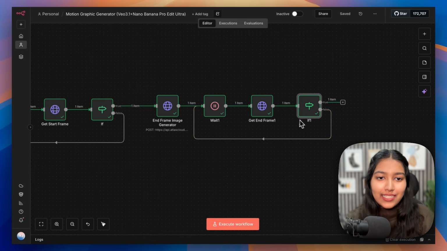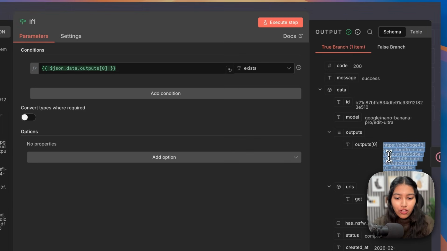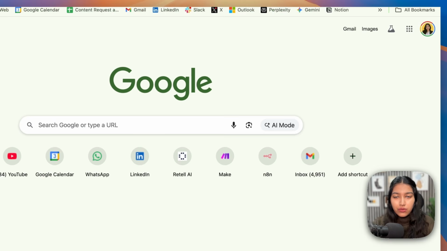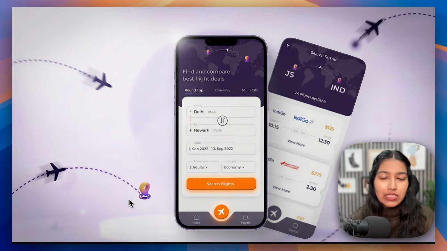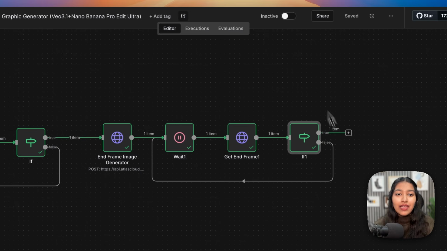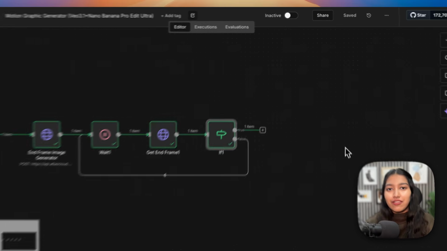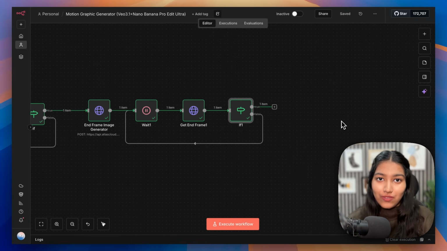Alright, this has completed. So let's go ahead and check the image it generated. So again, I'm going to copy this link. Put it in a new tab. Okay, so this is how the end image looks like. Okay, so it's kind of in motion. Now our job is to generate the video using both of these images.